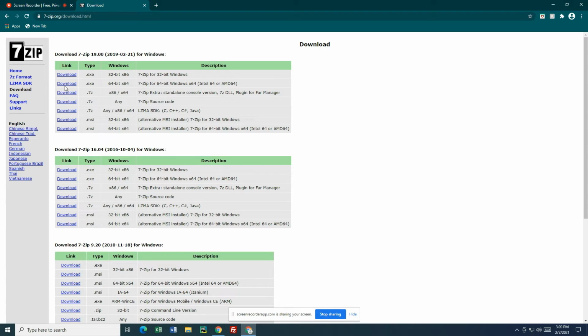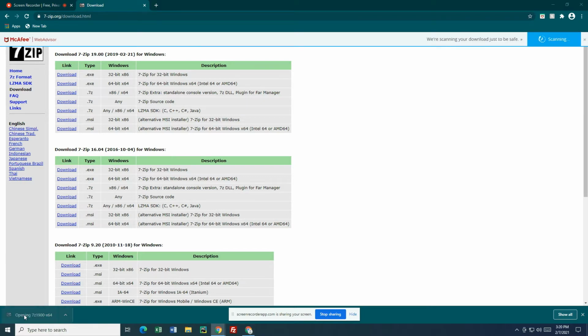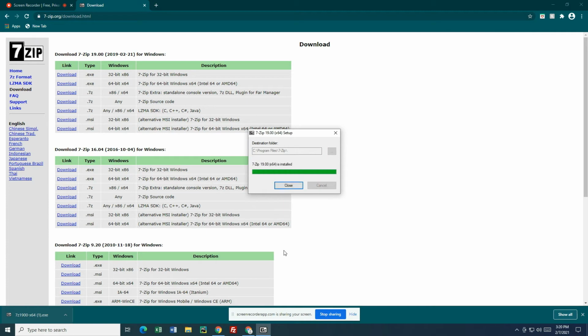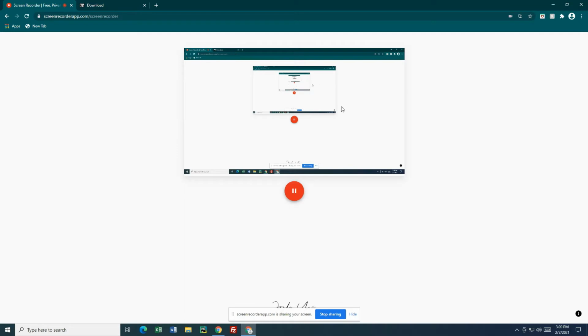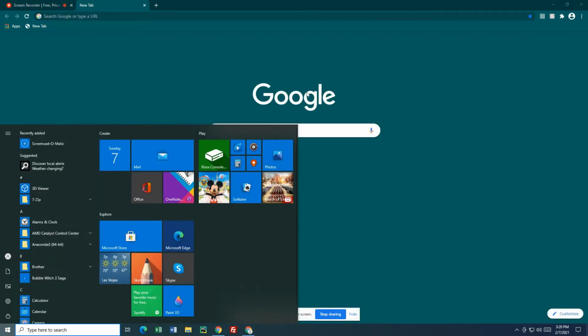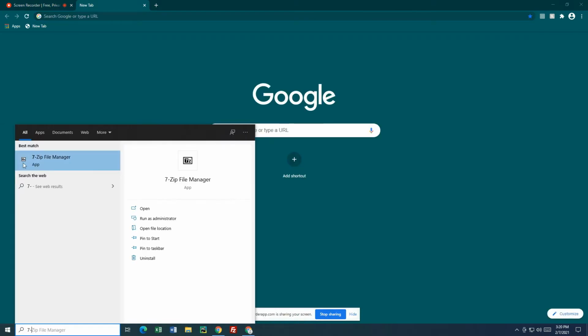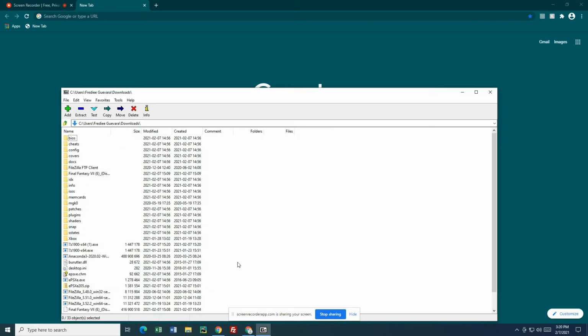So first up is the 7-zip. Just click this bottom link and that will get the download. Click on open, yes, install, click close, and now you have the program. So if we were to open it up, if we were to look for it, 7-zip, it would be right here. So you just click it and you see all your files and everything.